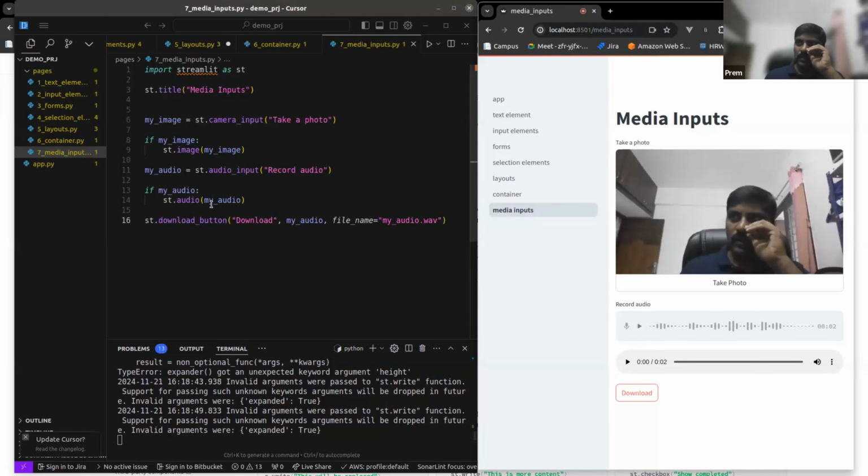It's that simple. You just record it, put it in a variable, you have it available, and you can upload it to any S3 bucket or anywhere. That's that easy. Okay.